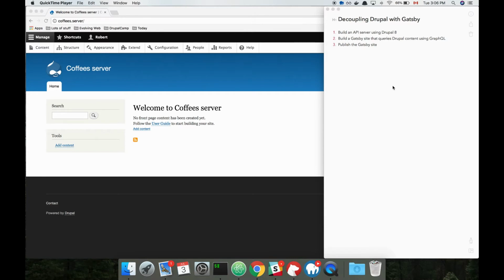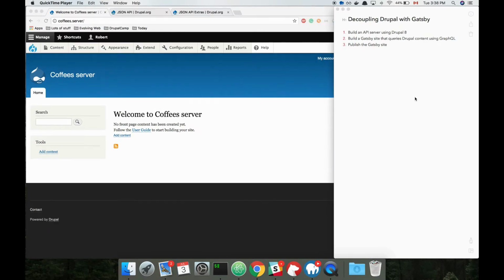First, we build an API server using Drupal 8. Second, we build a Gatsby site that queries Drupal content using GraphQL. And finally, publish the Gatsby site. Let's start with building an API server.